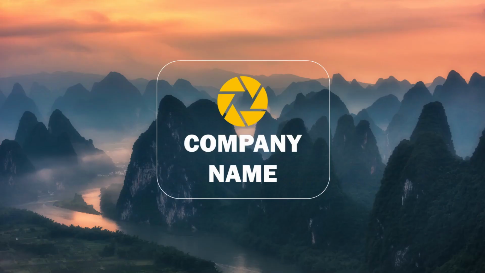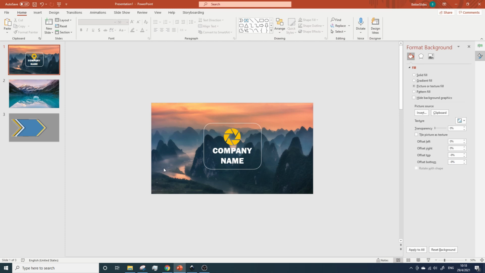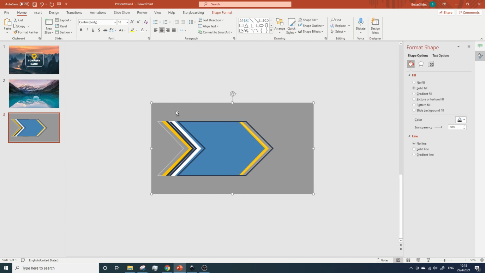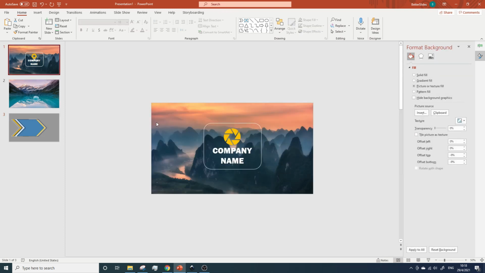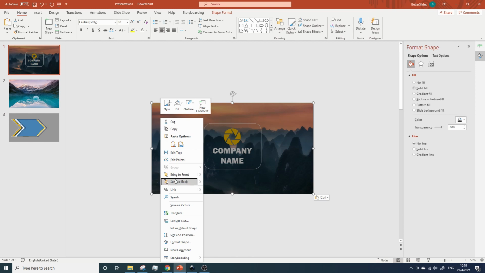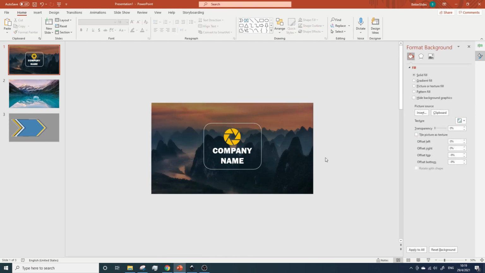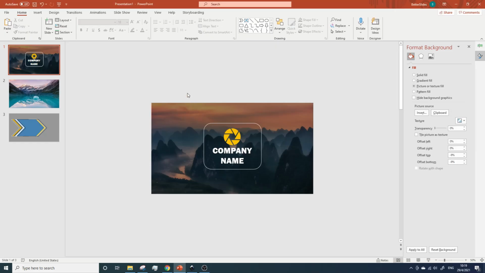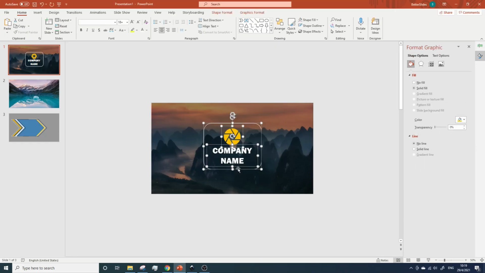Yep, now we're just missing the semi-transparent background to increase contrast, so let's go to our third slide and copy this background. Back to the first slide and Ctrl V to paste. Now right click, send to back. Excellent. Look how the text is now easier to read. You see? Now let me group this and make sure it is centered.